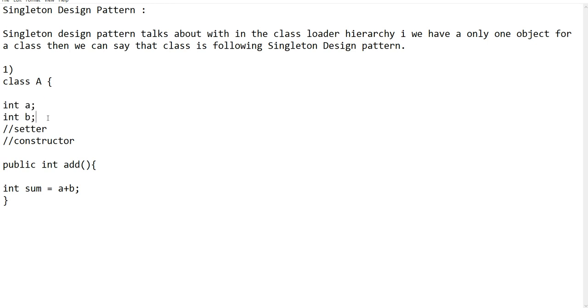Attributes, which are variables. So if I want to add 10 and 20, we can store 10 in a and 20 in b. If I want to add 100 and 200, in a we will store 100, in b we will store 200. So every time if we have variables, the attribute values may change, right?